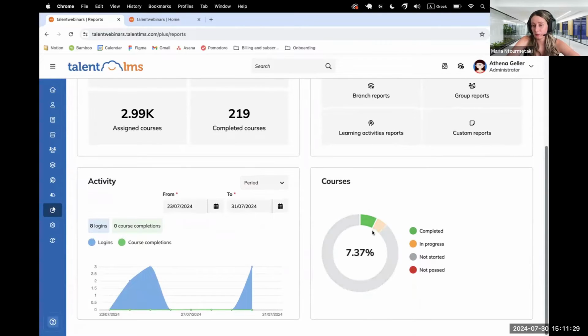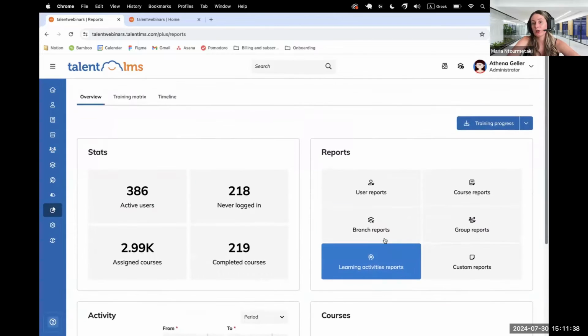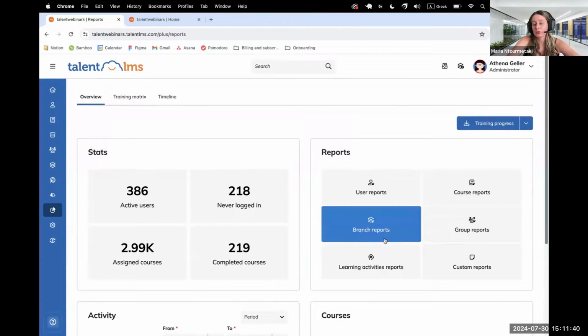In the same way, we have the courses that have never been completed, that are in progress, that have not been passed. So we offer you an overview of what is going on in the platform. And this is what brings us to the last goal that we have: the tailored experience.